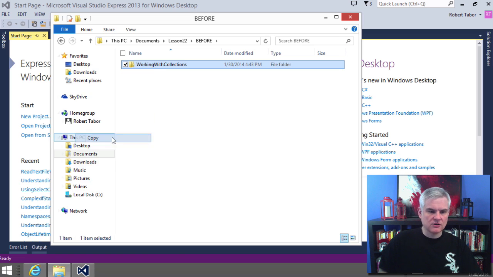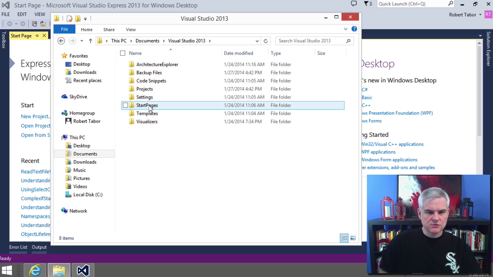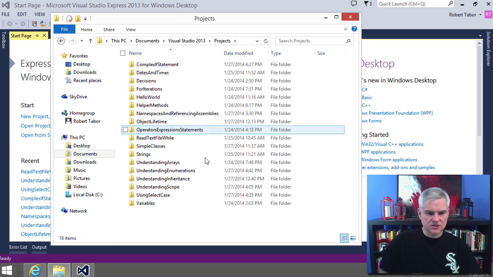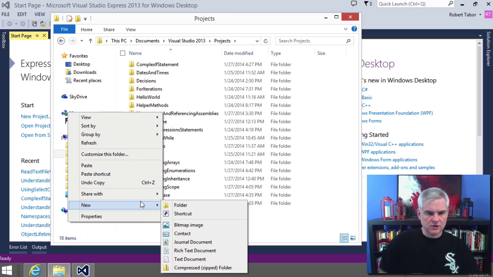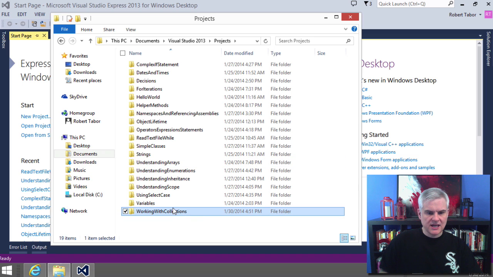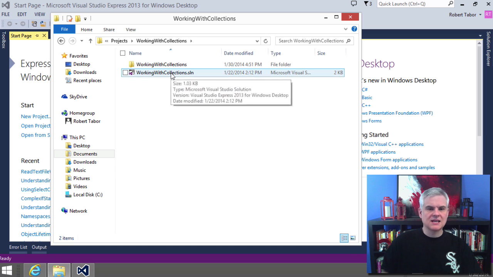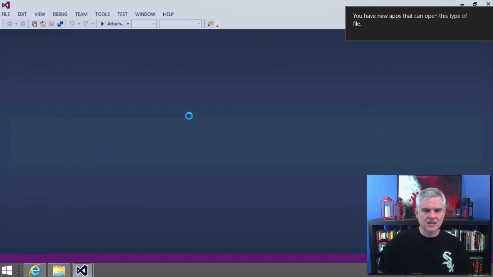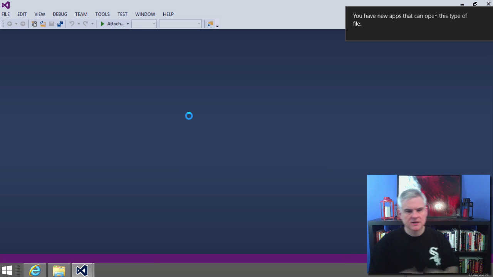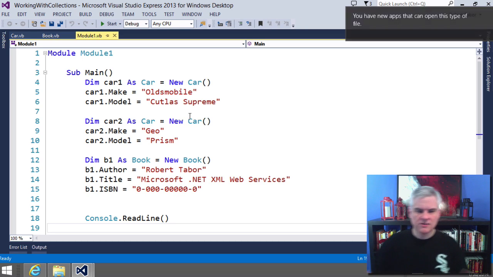I'm going to merely copy that and put it into my Visual Studio 2013 projects directory. So I'll just right click here in the open space and click paste. And then to open this up, I'll drill into the solution folder and double click the SLN file, workingwithcollections.sln. That opens up Visual Studio with my project.